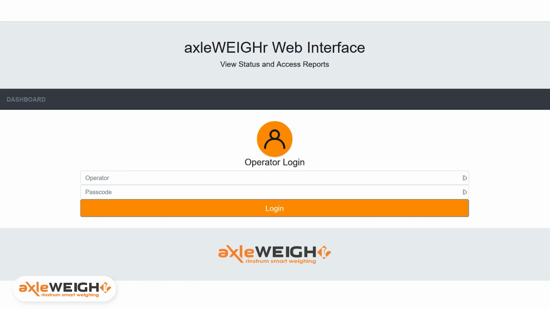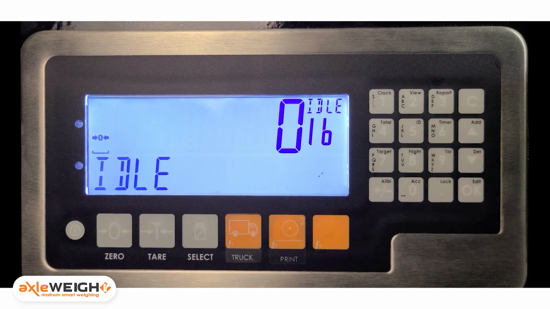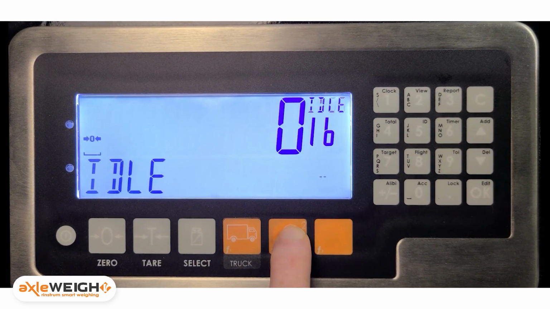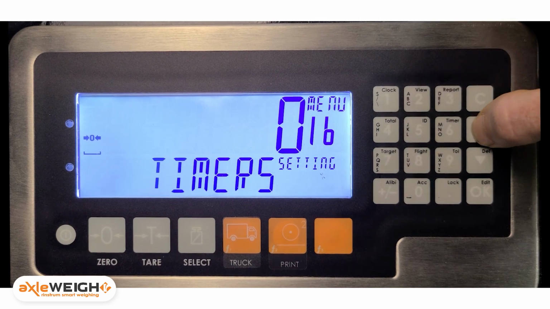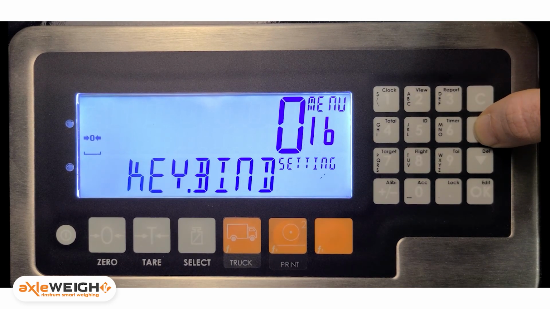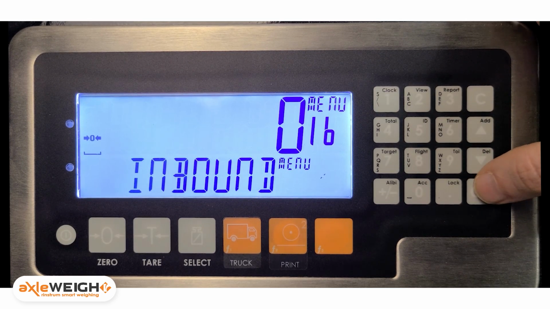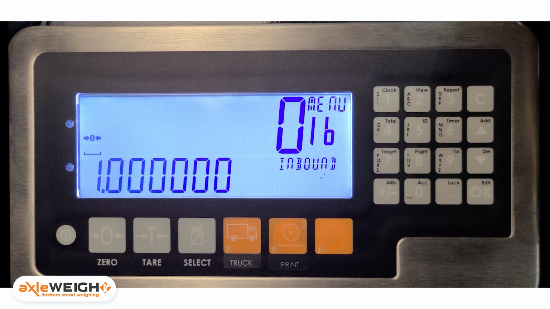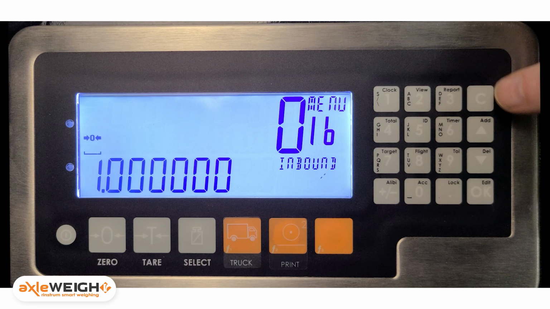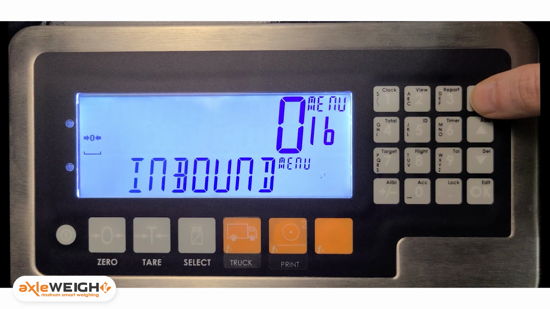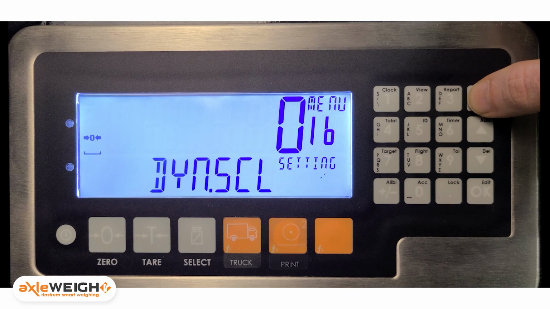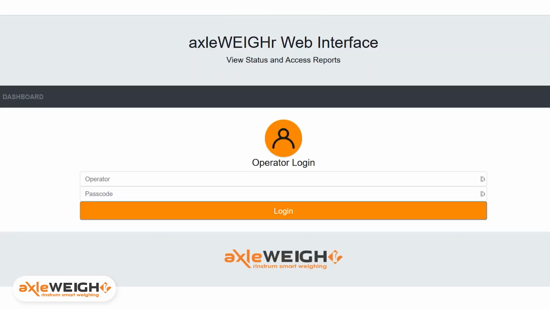423. Begin by holding down F2 to enter the setup menu. From there, use the arrow keys and navigate to dyn.scl. Press OK. At inbound, press OK again. Now you've entered the dynamic setting. To set the new value, key in the value with up to 6 places to the right of the decimal and press OK. When done, use the clear or cancel key to back out to the weigh mode.